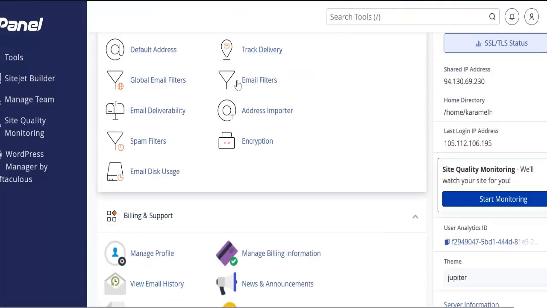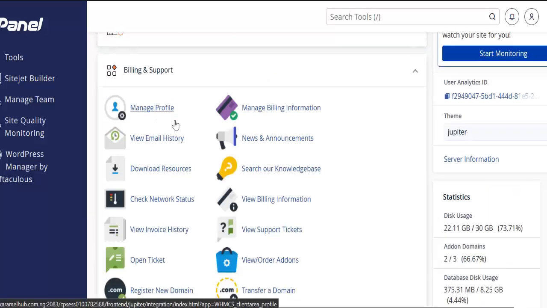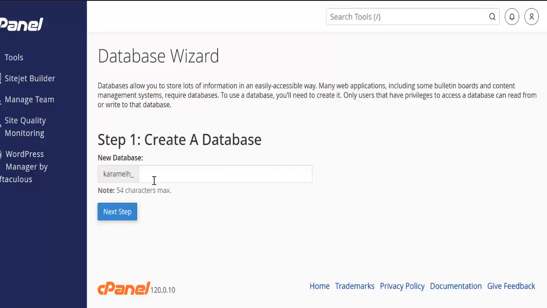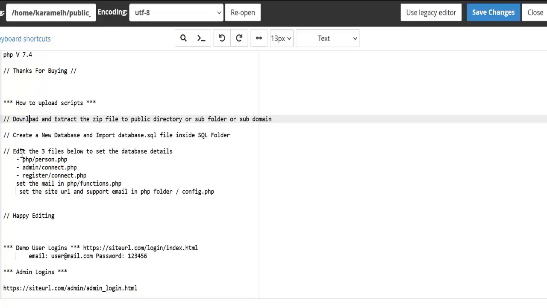Then to create the database, you come to the home page of your cPanel and search for database wizard. You can see this is it. Then you click on it. From here, you'll be able to create a database. Then when you click on next step, create a database username and database password. And to set the database, you can see: edit 3 files below to set database.